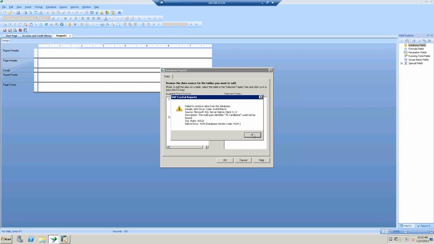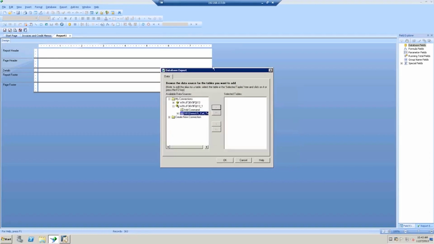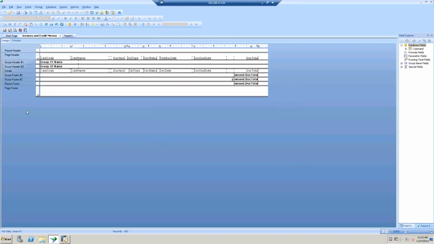Failed to retrieve data. It didn't like what I did somewhere. So I'm going to try this one more time, see if I'm messing it up. But that's why you create things ahead of time, just in case. I've got one created already in here, which I can show you.